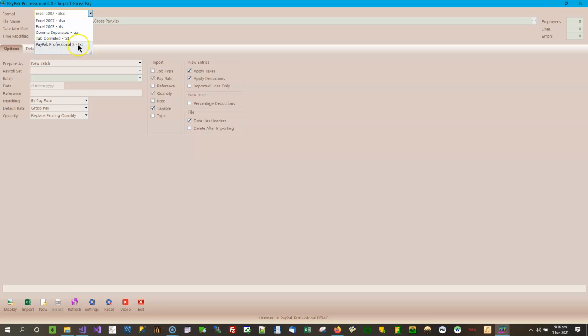The PayPak Professional 3 format is used for backward compatibility for customers who have one of the older versions of DataPak which worked with the previous version, PayPak 3, and that works fine for them and they still continue using files generated from that software, but they have upgraded to PayPak 4. So there's no need for them to change to the newer formats.